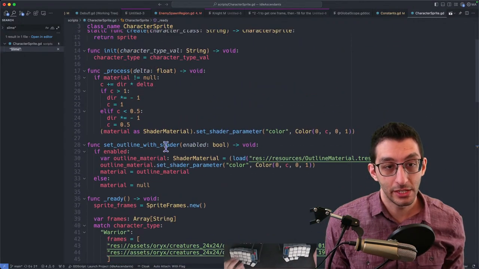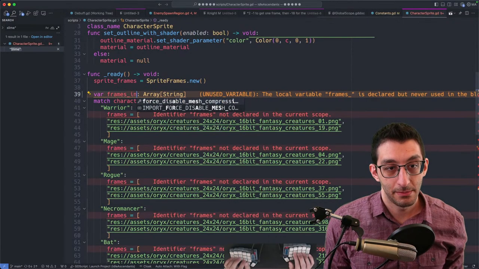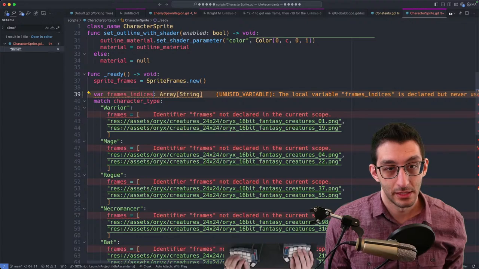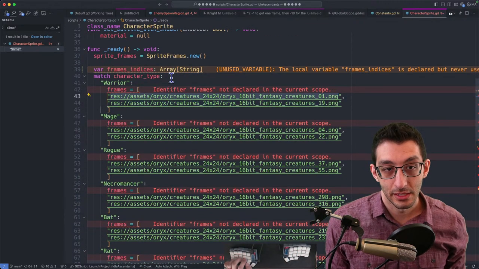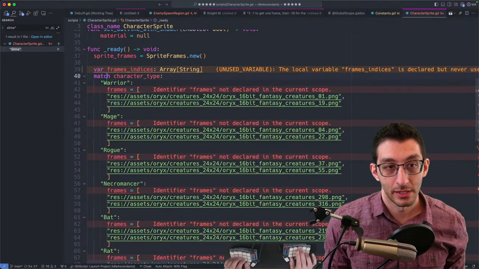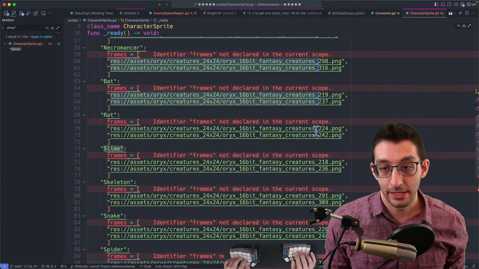All right, well, what we should change this to is just frame indices. Frame indices is an array of strings, because there's padding on them. And then instead of all this nonsense, let's just copy one of these. We're going to cut this out from everywhere.